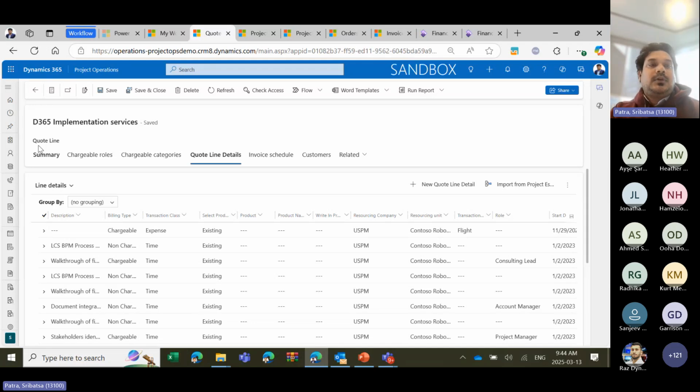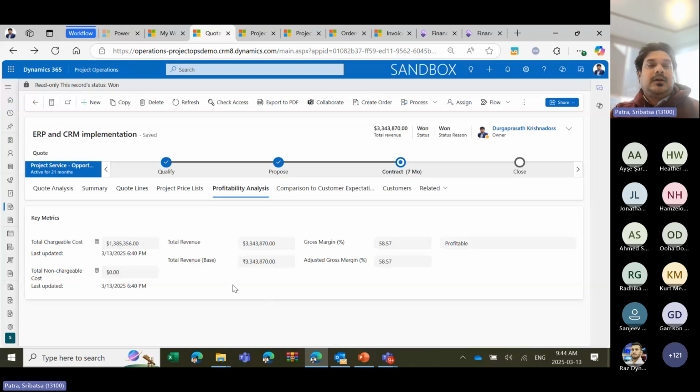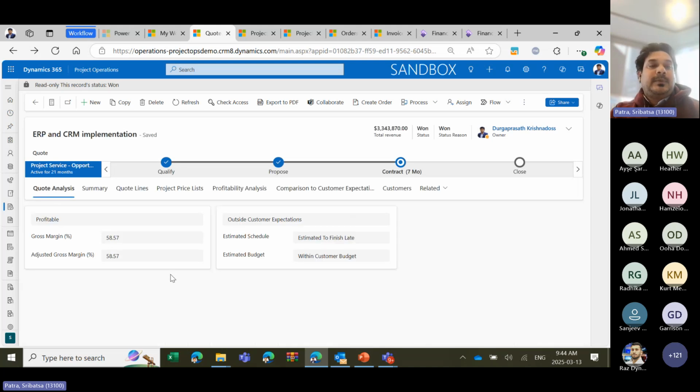Now, based on this, it creates a profitability analysis based on the resource loading that has been done at this quote level. We can also compare this to the customer expectation to see whether the quote that we're submitting is in line with customer expectation or not. Also, we do have a quote summary analysis that gives us whether it's a profitable venture or not, what is the gross margin and adjusted gross margin, right? So we do have all this information flowing in automatically from the estimate project that we have created.